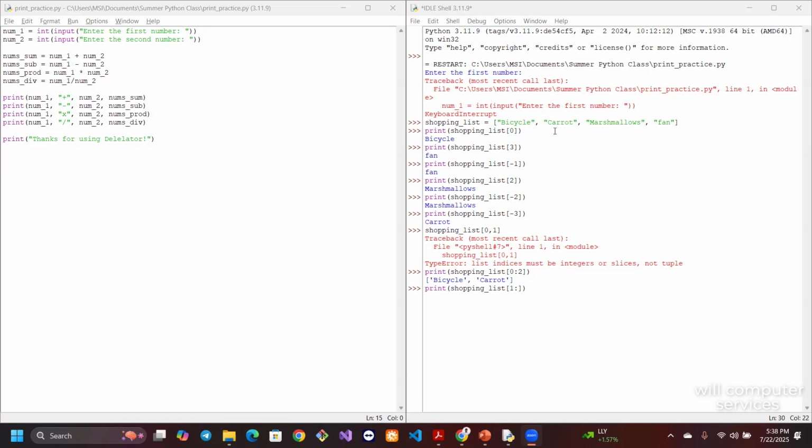So, again, I only want to extract carrots, marshmallows, and fun. And I said, you need to specify your starting point, which is carrots. And the position of carrot is 1. So there's nothing to add or nothing to subtract. You specify 1 as where you want to start. The manipulation now comes with where you are specifying your stop.